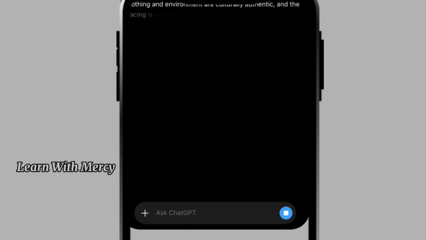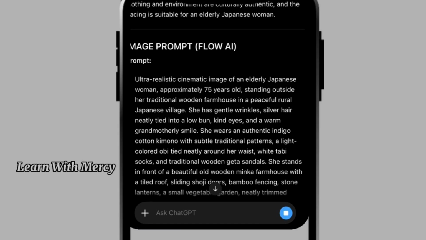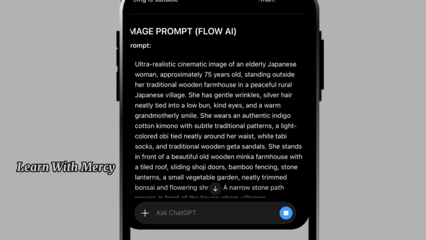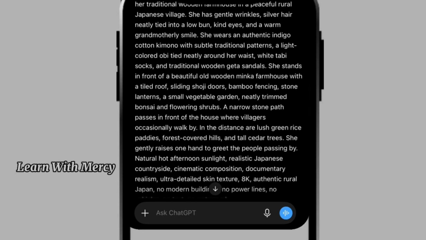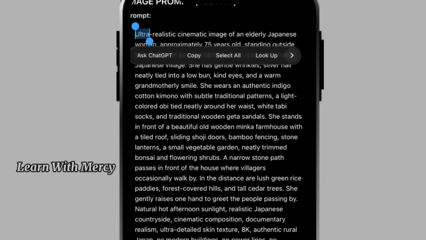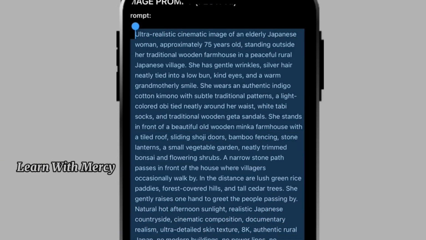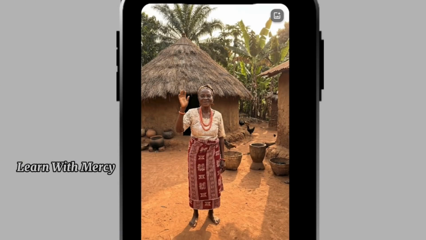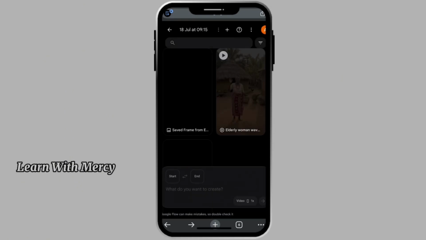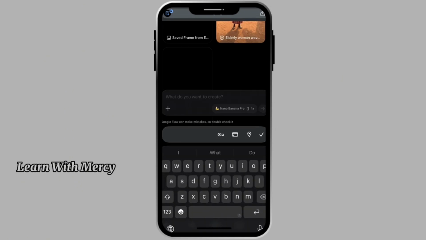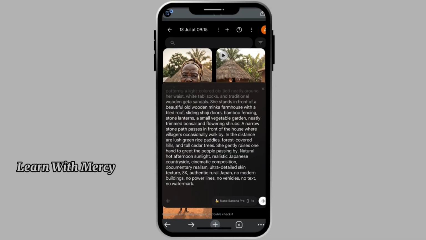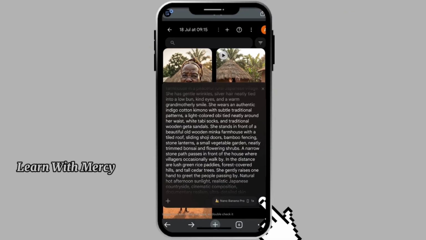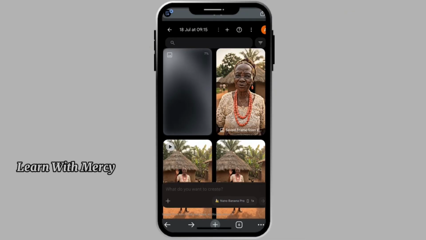Okay, so this is it. It gave me this one. This is for Japanese. So we're going to copy this image prompt to generate a Japanese elderly woman in her village settings. Okay, so I will copy the prompt and then go back to Flow AI. Then I'm going to change this to images. Okay, you can as well change the aspect ratio of your choice. Then paste my prompt for the Japanese elderly woman and click on the arrow so that I can generate the image. So after like a minute, our image is ready.